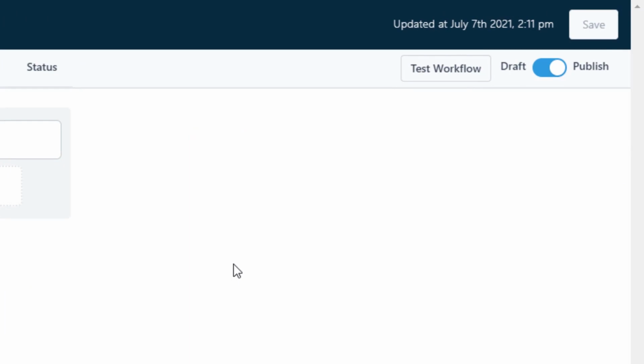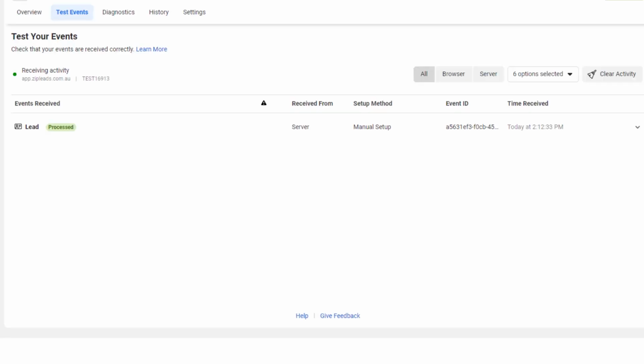As always, whenever leaving the workflow area, make sure you hit that save button, because if you leave without saving, you'll lose whatever you've created. Okay, so hit save and then go back to your workflows area to go and run your test. Okay, once you've run your test, you come back to your test events and you should see events received. You'll see received from server.